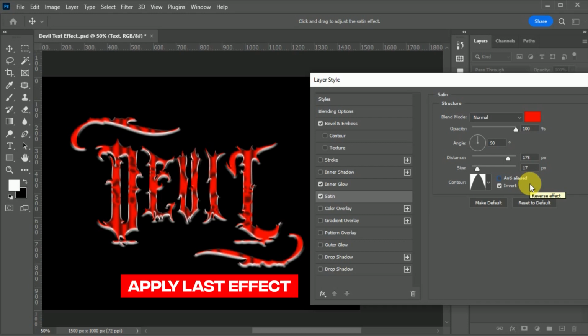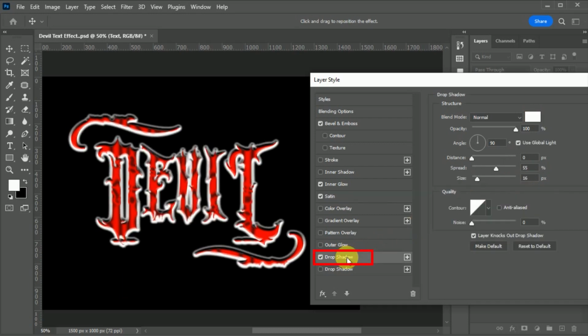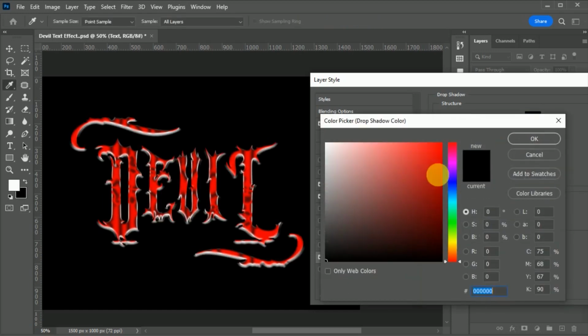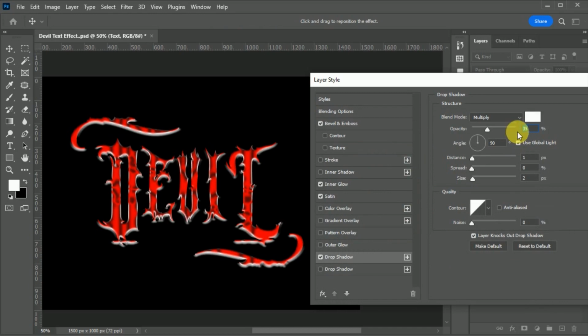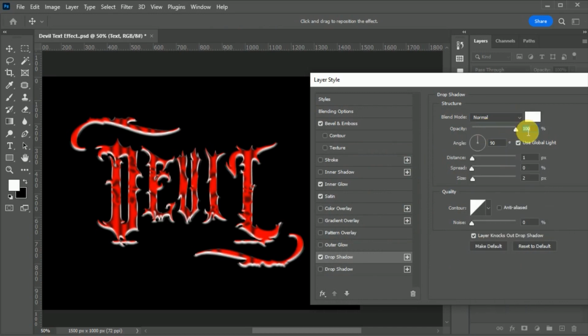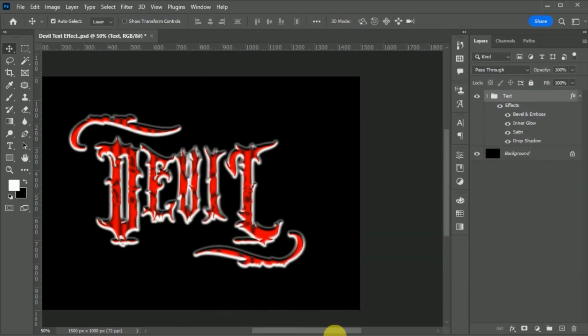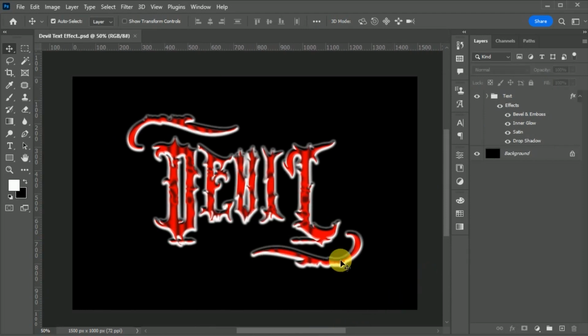Now apply the last effect. Go to the drop shadow and click on it. First, reset it. Change the color from black to white. Change the blending mode from multiply to normal. Set opacity to 100%. Distance to 0%. Spread to 40%, and size to 15%. It will give our text a nice look. Now hit OK. Now our text looks like this.